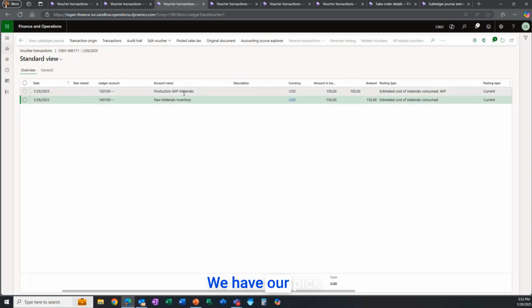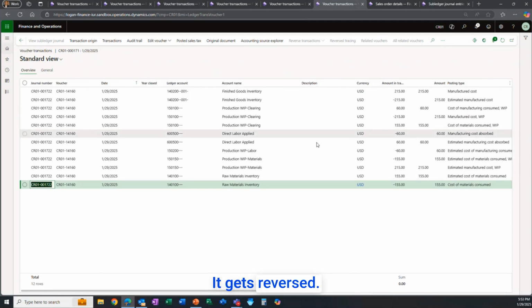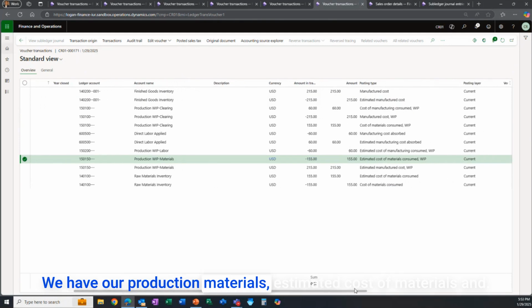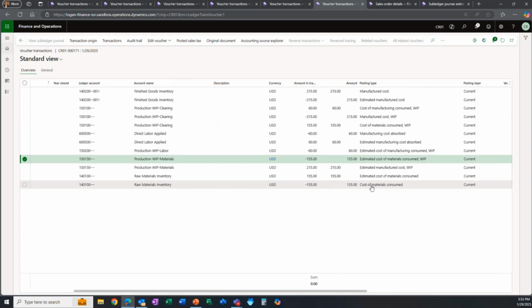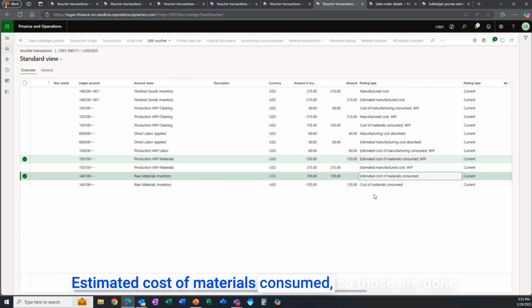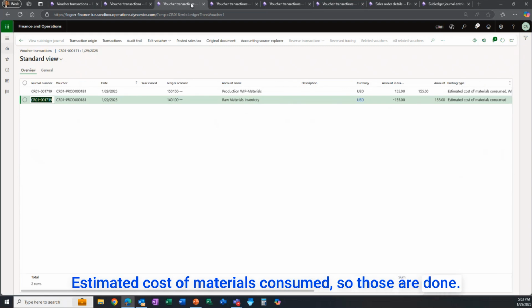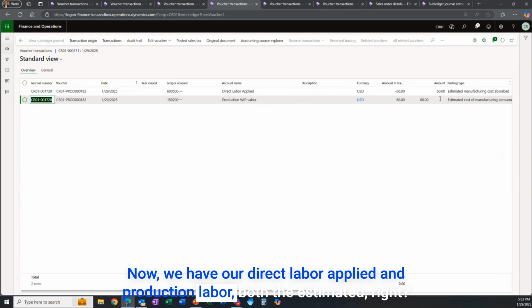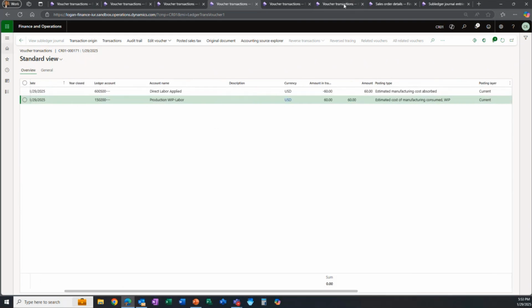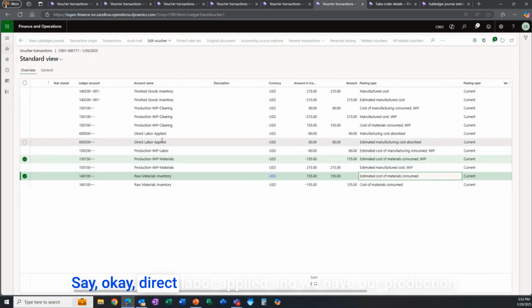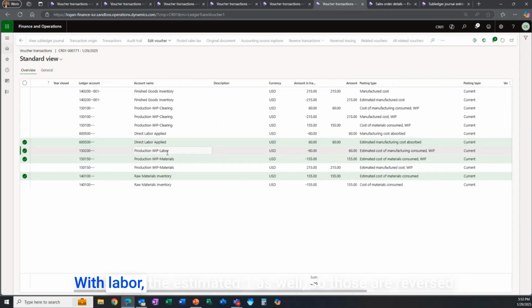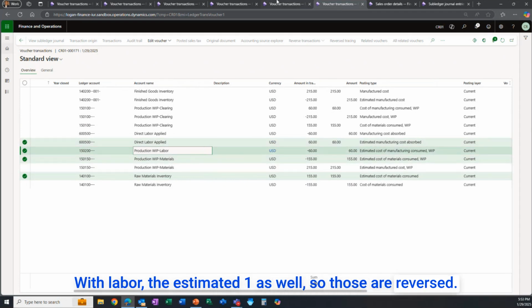First one, right? We have our pick. It gets reversed. Where is that getting reversed from? We have our production materials, estimated cost of materials, and estimated cost of materials consumed. So those are done. Now we have our direct labor applied and production labor, both the estimated, right? We go over here, say, okay, direct labor applied, and we have our production with labor, the estimated one as well. So those are reversed.